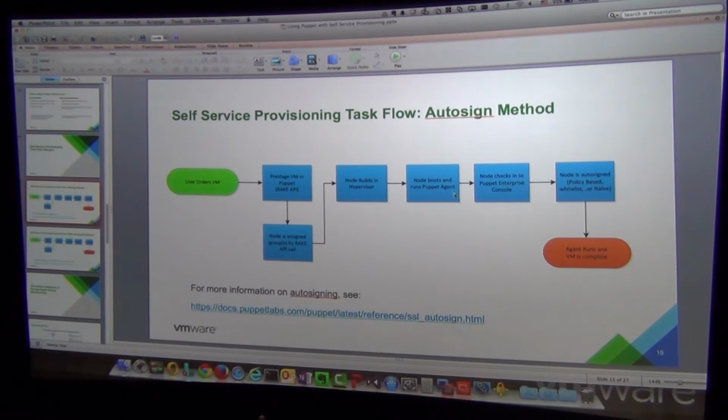Maybe the template already has the Puppet agent baked in, or maybe you're using something like user data in EC2 that's going to do a run-once to install and configure that node and point it at the Puppet master. When that happens, the Puppet node is going to boot up and check into the enterprise console, into your Puppet master, and this is when the magic happens for auto signing.